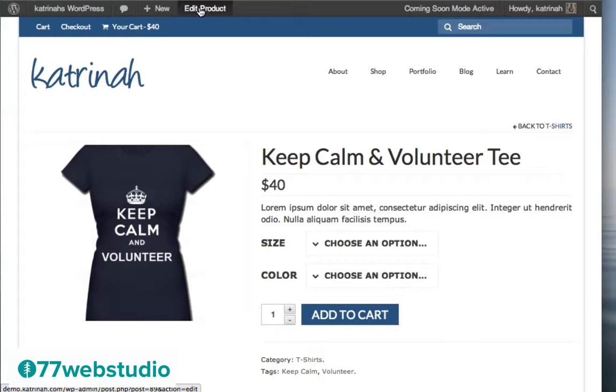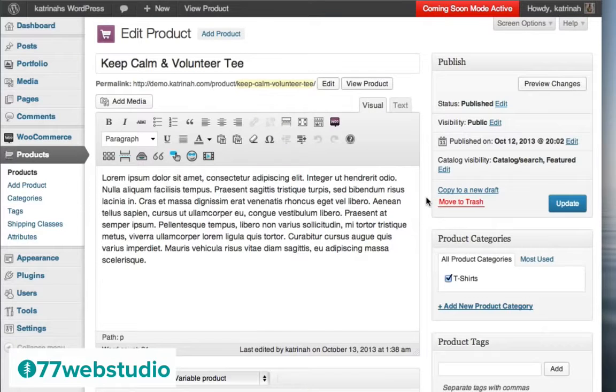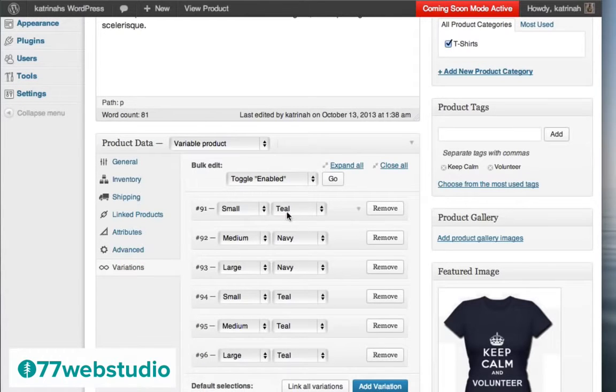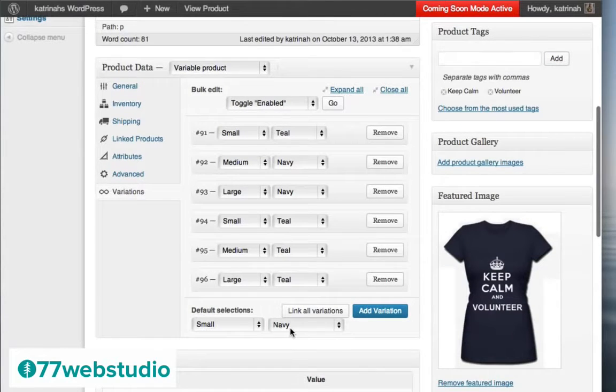So going up to the top, I'm going to click on Edit Product. Then I'm going to scroll down, and here where it says Product Data, I'm going to click on Variations. And here is the issue. So the default selection is a small navy, but note that we only have a small teal, and a small teal is listed twice, which we don't want. So somehow this didn't actually get selected. The teal was selected. So we need to make sure this says navy. So you should have a different variation for every single one of your sizes and colors or other attributes that you've added to your product data right here.